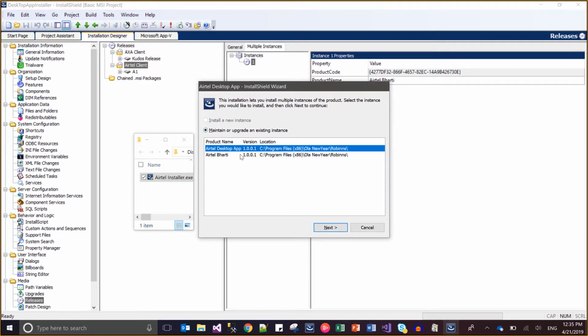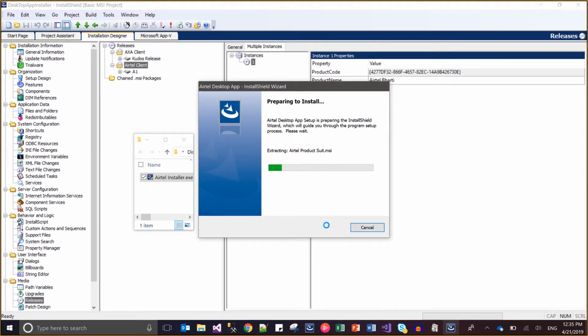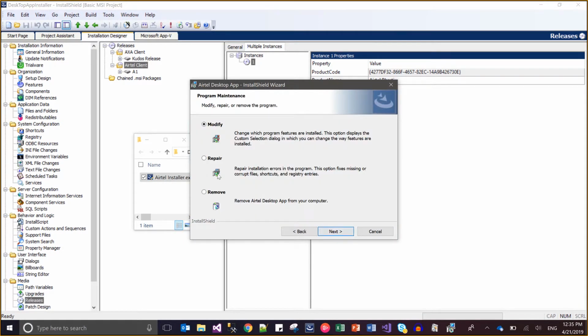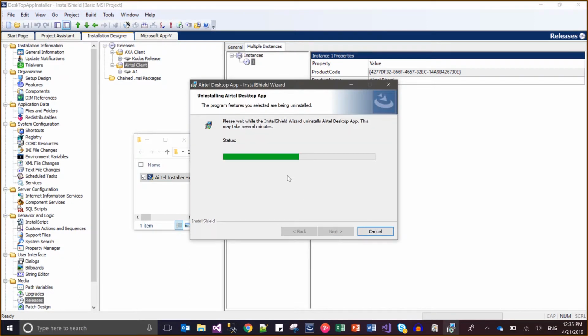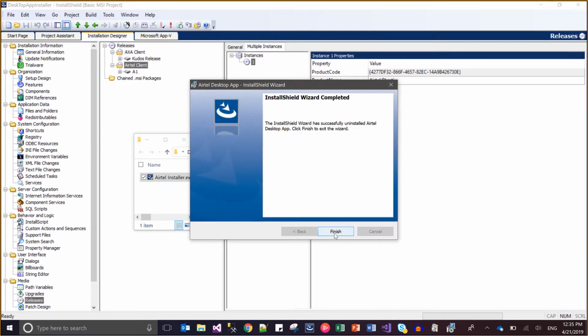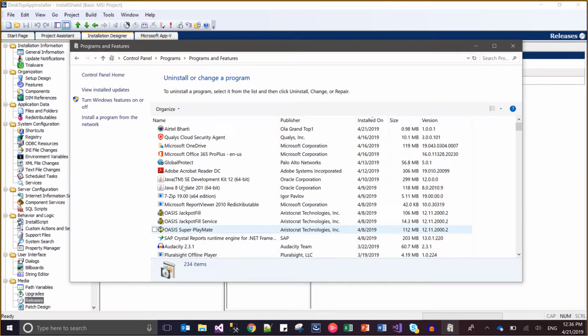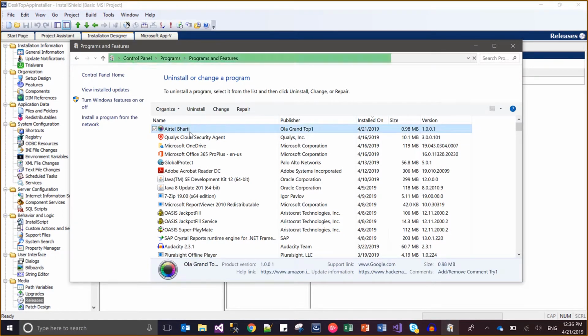We have to select one of the options by which we will be maintaining or upgrading an instance. Let's say I want to uninstall this Airtel desktop app, right? So we'll just go to next. I need to uninstall Airtel desktop app, which is the core instance. Remove, next, remove. So it will remove the core instance. Finish. You can see the same thing in the control panel. We have only Airtel Bharti remaining.